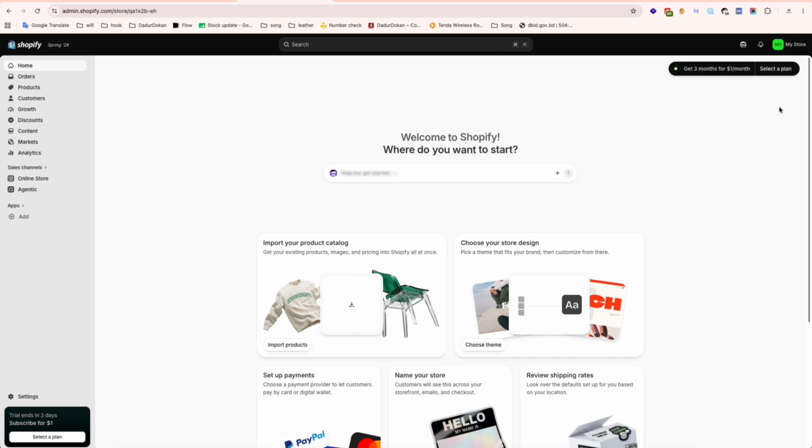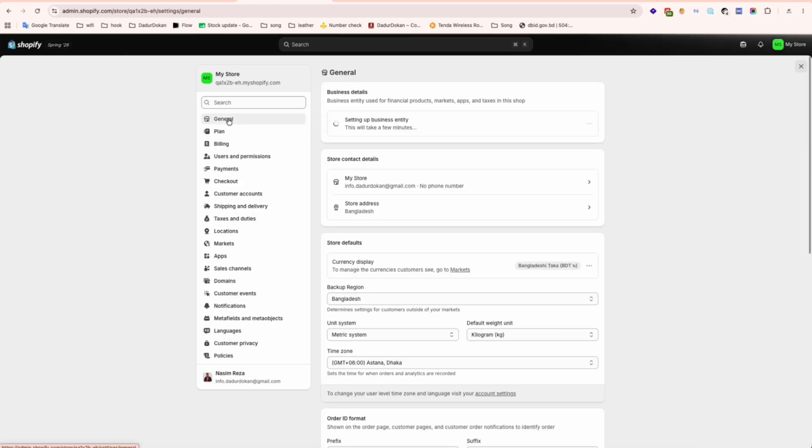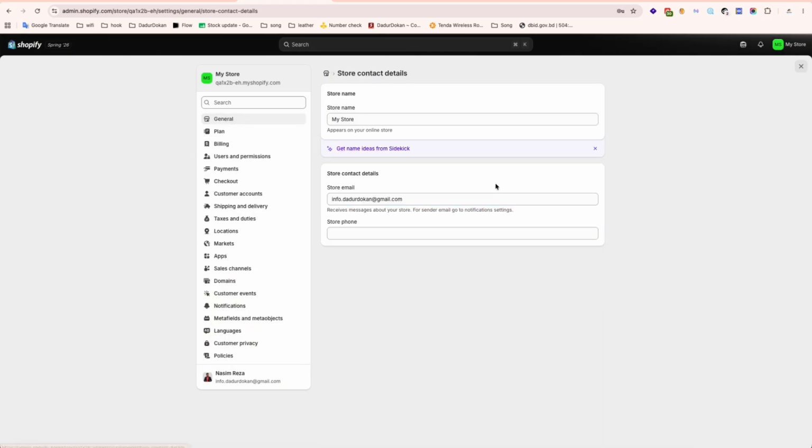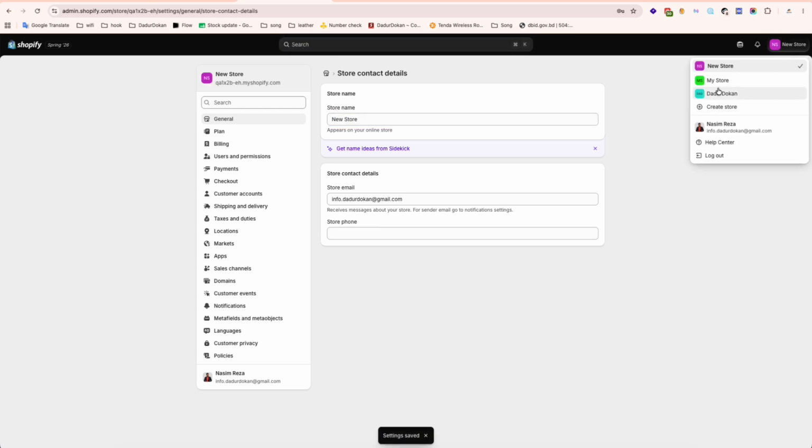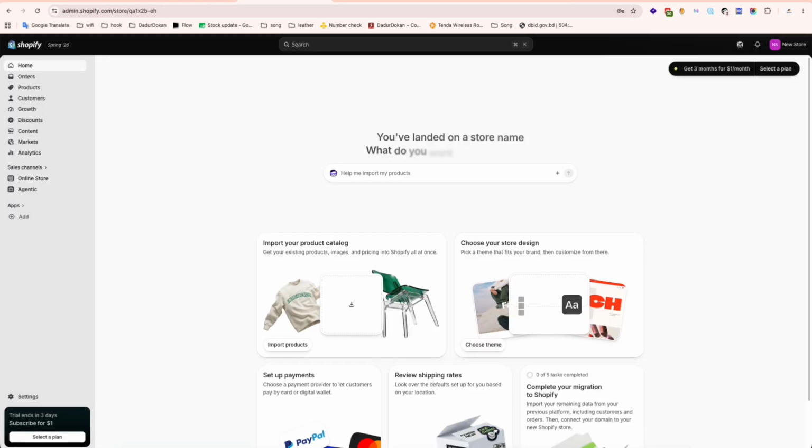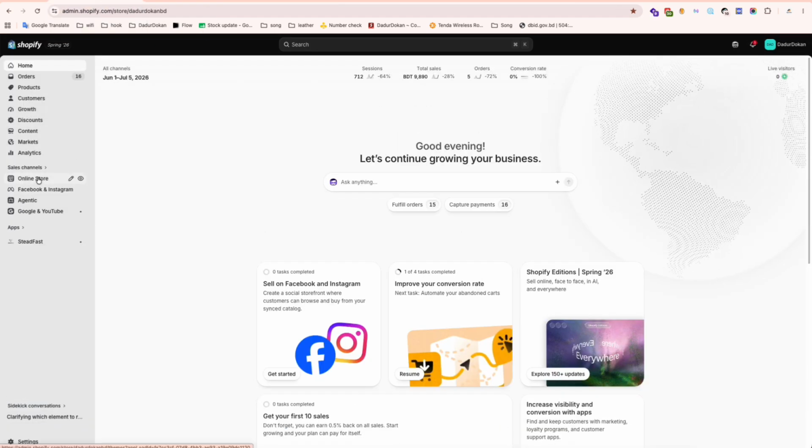So for renaming, we just need to go to Settings, then General, then my store, and I'm going to give it a name. In my case, I want to pick New Store and then save. And here you can see my new store and my old store. So I just want to keep that one open and the other one closed.